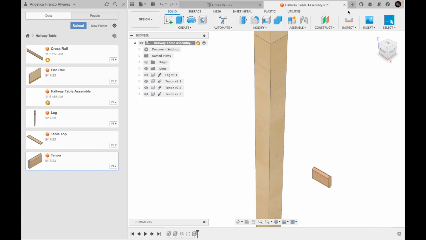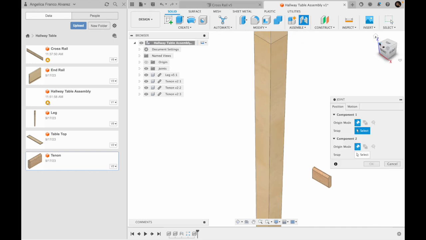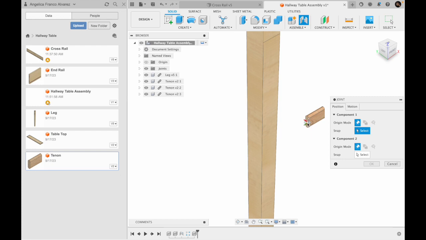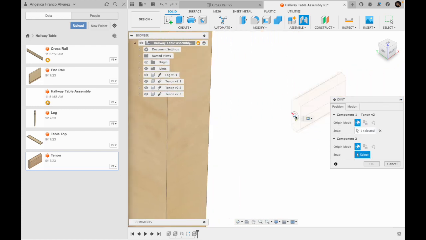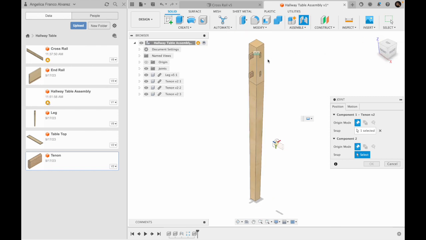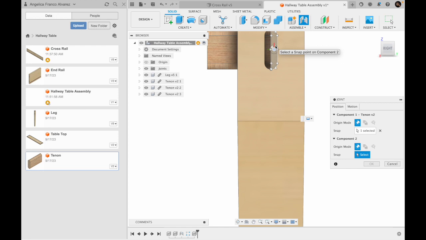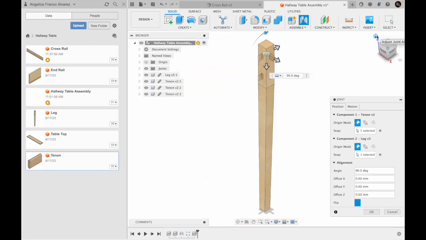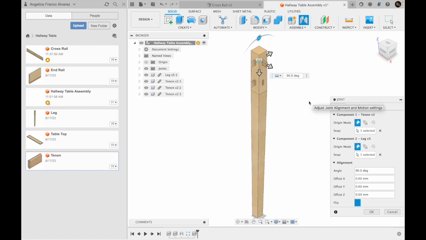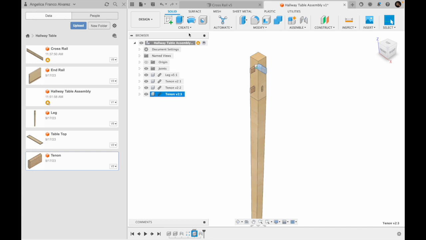So what we're going to do is we're going to go into the joint, rotate the view, go into the front face of that tenon, select the origin mode, and then we're going to select the second origin from this face. So right. All right, so now that we have located that, we're going to do a rectangular pattern with that.